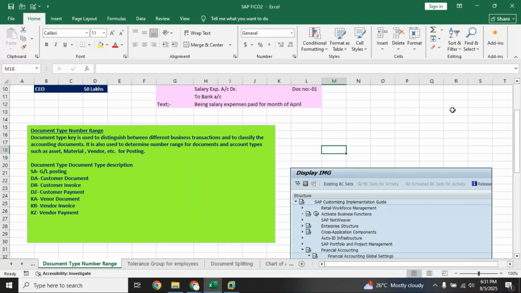This is GL posting, that is general ledgers. What do you mean by vendors? I told you already, vendor means suppliers of goods and services. So these are called account types, and SA, DA, DR, DZ, KA, KR, KZ are called document types.